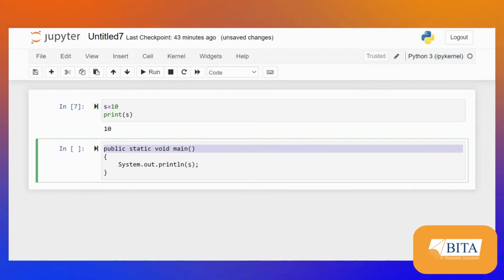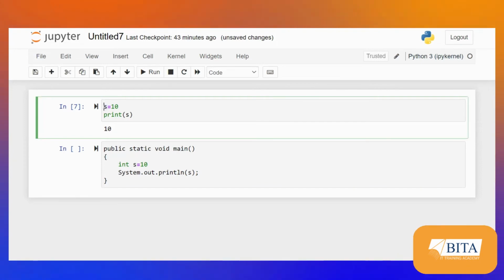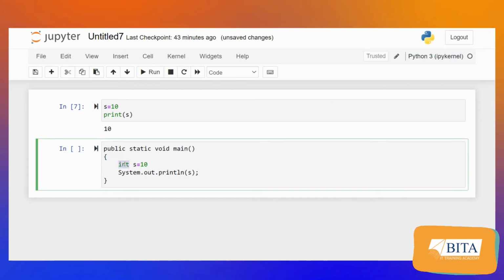Before printing this s value, what do you have to do? You have to declare a value here, like int s is equal to 10. In our first video itself, we discussed that Python uses dynamic memory allocation. So we are not specifying the type of the value here. But in Java, we have to specify the type. With s equal to 10 only, the interpreter will understand that 10 is a whole number which belongs to the integer data type. So this is the difference between Java and Python.